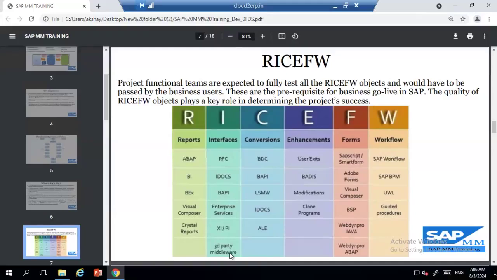Then you have the forms. Forms are nothing but SAP has given us standard forms like the PO form and GR form, where you'll be able to see the information in a standard way. If business wants to see the PO form in a custom manner, so they want to add their logo, they want to add a table, the data should be structured. In that case, they will be using the forms.